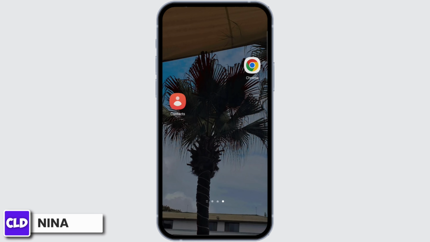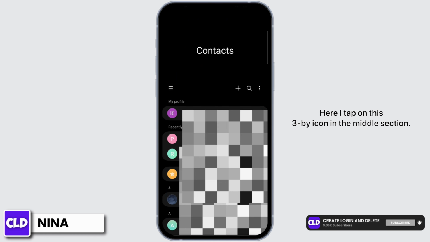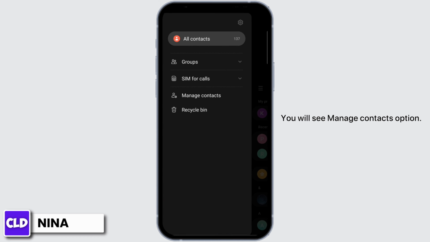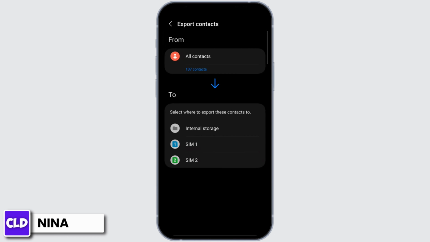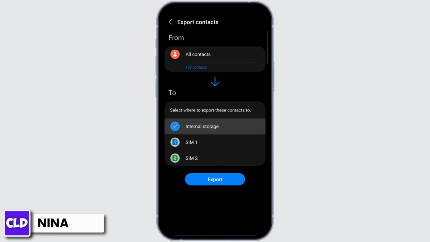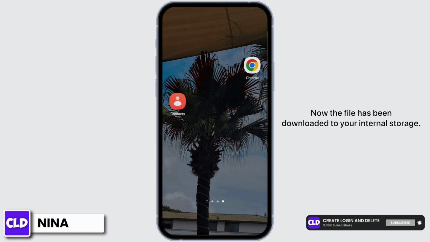Let's get started with the process. Open up your contact application. Here tap on this 3-bar icon in the middle section. You will see Manage Contacts option. Tap that. Tap on Export Contacts. And again tap to Internal Storage. Tap Export. Now the file has been downloaded to your internal storage.